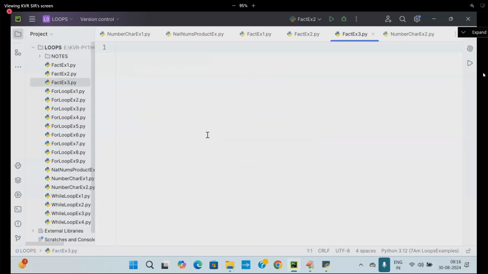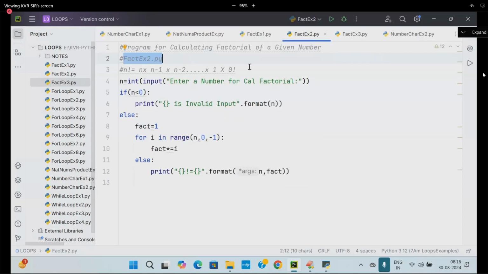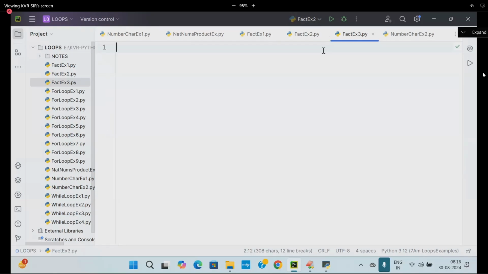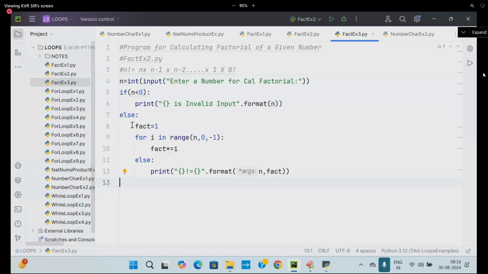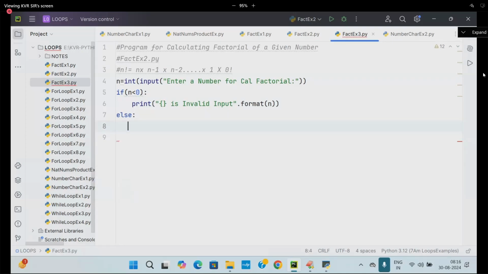Look at that. 3. Factorial of a number. I want to go for it. So here you remove, students. Remove. So coming to the point of it.